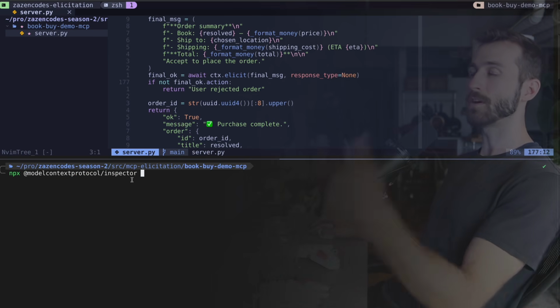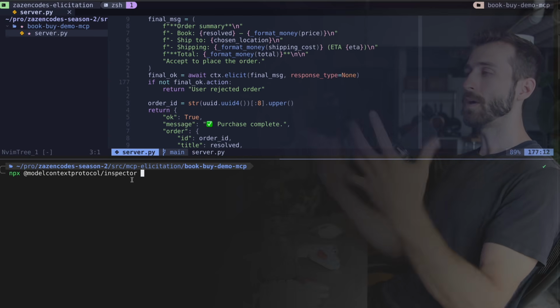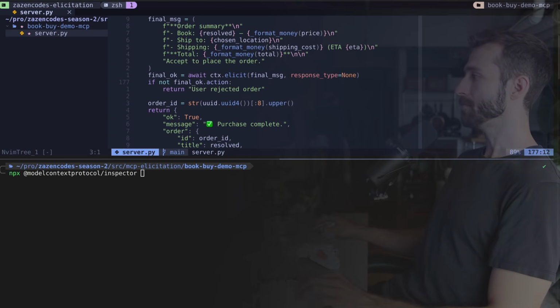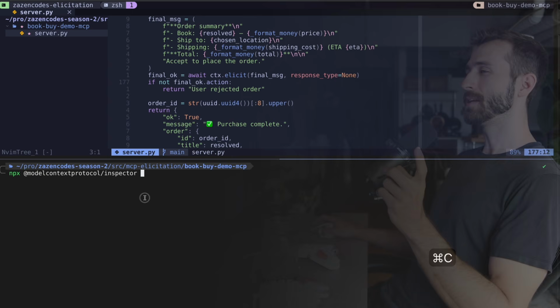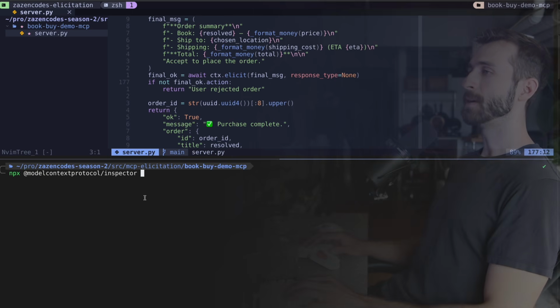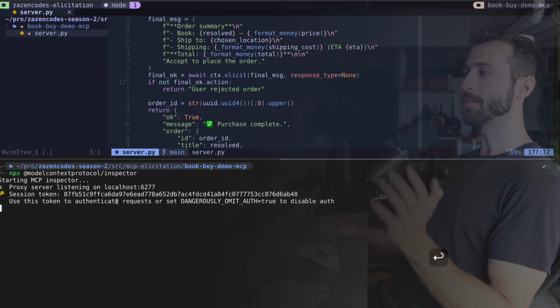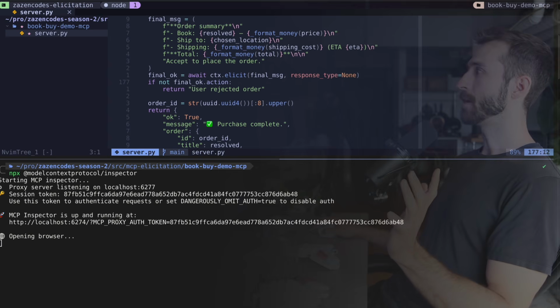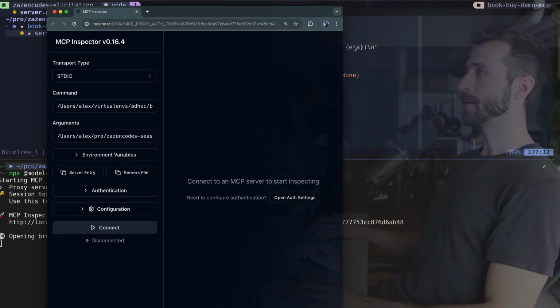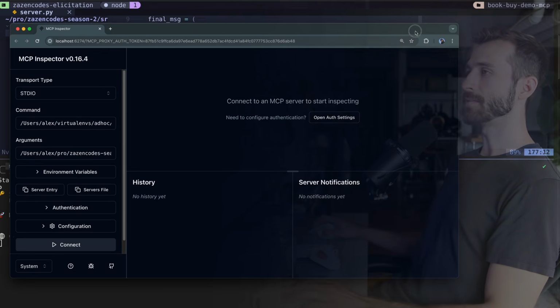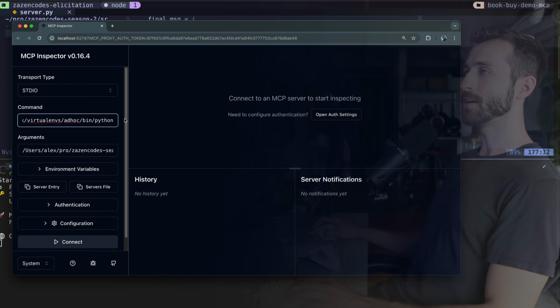And this expects an argument. The argument needs to be how to run our MCP server. But actually, we don't need to specify an argument. I can just launch this thing up, and it'll spin up. Here it is. And now I can configure my MCP server inside of here. I've actually already got my Python environment loaded up. This is the right Python version to run the server.